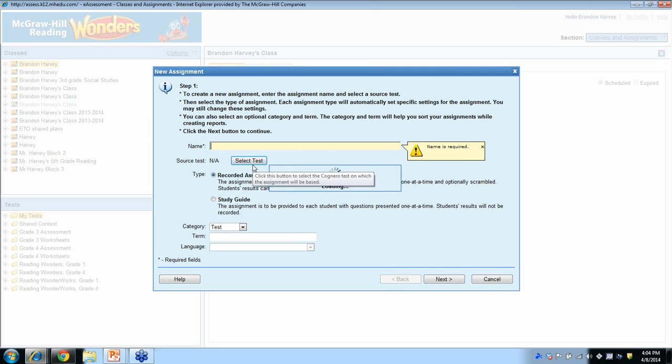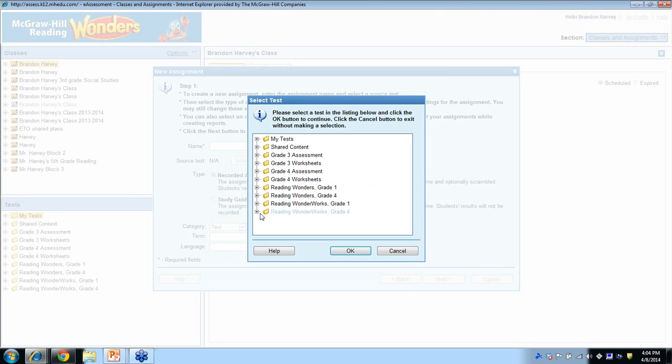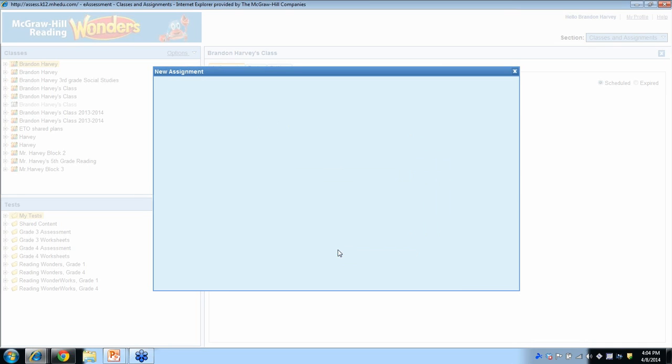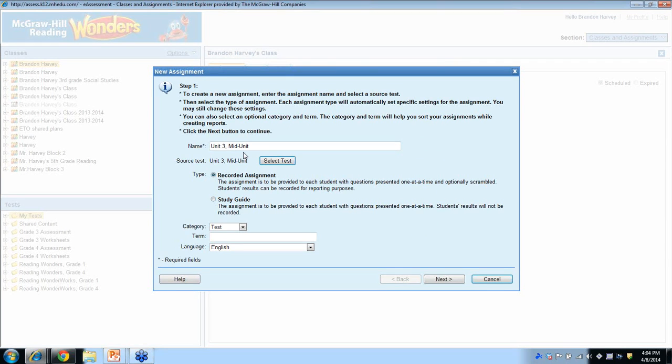So all I want to do is find that particular grade 4 mid-unit. I'm going to open up my mid-unit folder, say Unit 3, and see how it puts the name in there? You want to leave it just like the computer does it. Now with Wonders, we don't have this issue. You can change the name, you can rename it, whatever you want to do. But here, just make sure it's named the exact same way.